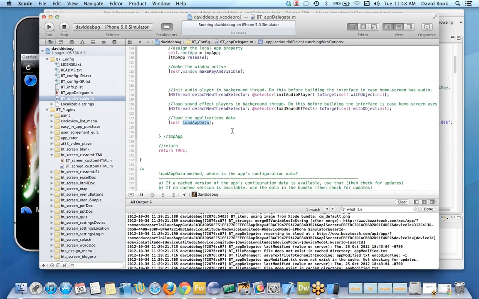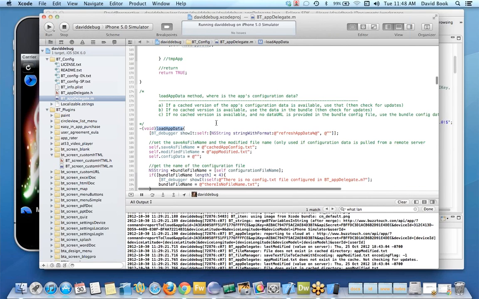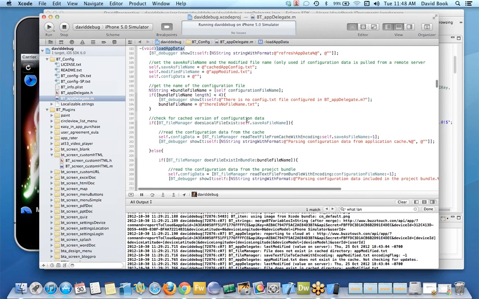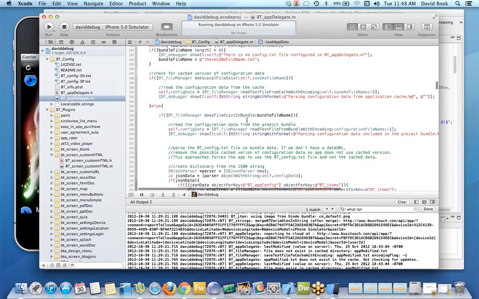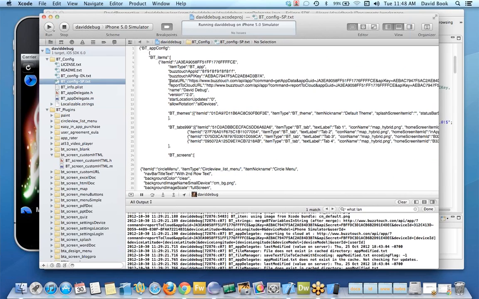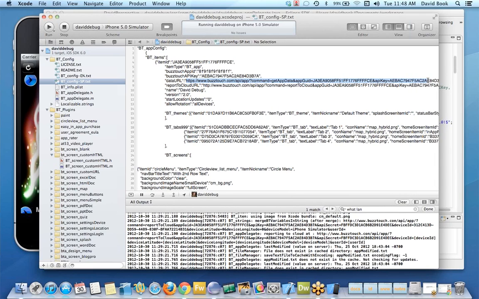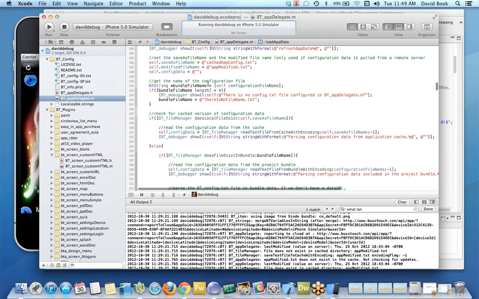Before this method ends, it triggers another method called load app data, which is right here. Basically we're saying, if the configuration file we're using has a data URL right here, then we're going to get an updated version of this configuration file from that URL. Then we save a cached, local version of the file we just downloaded to the file system, and we call that cached app config. This will be on the device.